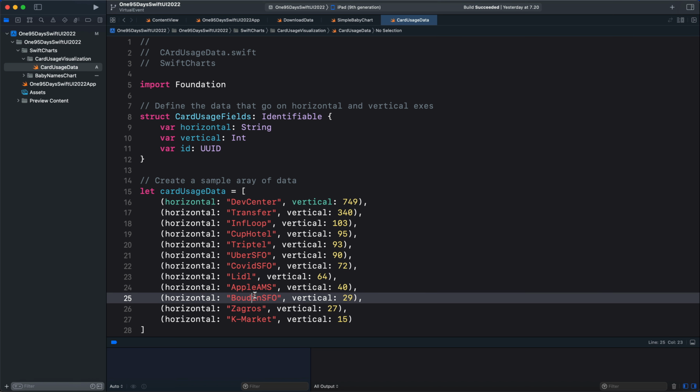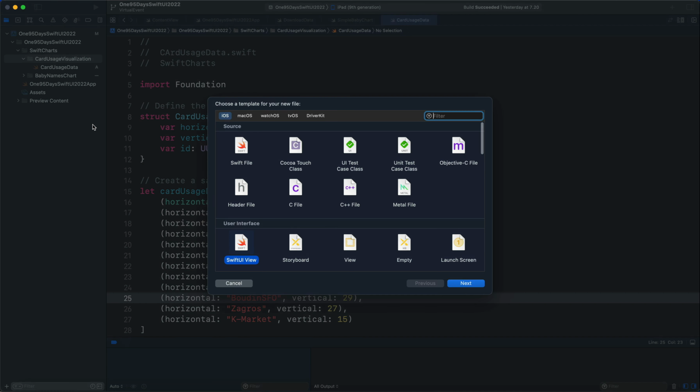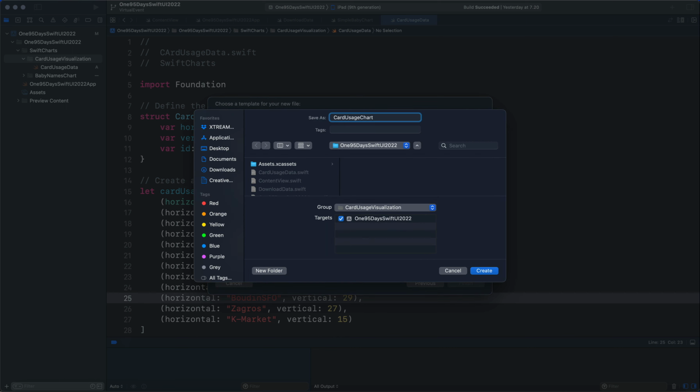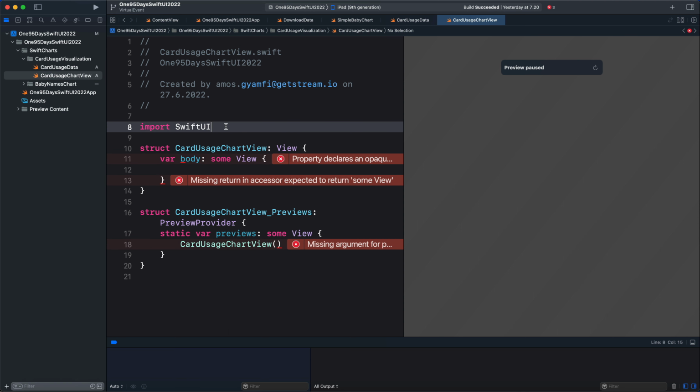Using this information, we can create a new SwiftUI view and use the data here to populate the view. So let's select the folder containing this file. Control-click and choose New File. We will call this file Card Usage Chart View. Let's begin by creating an empty chart. We will first import charts.